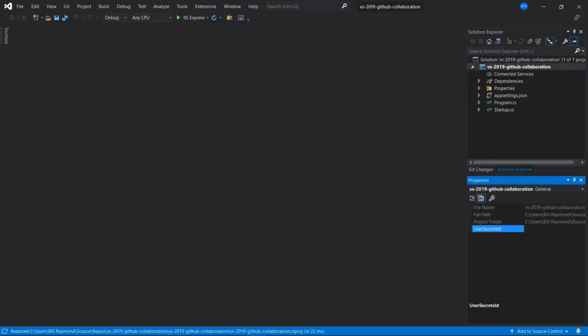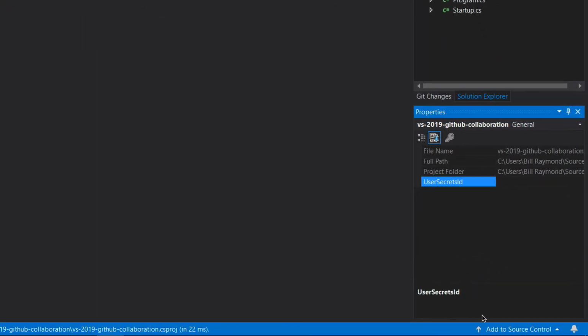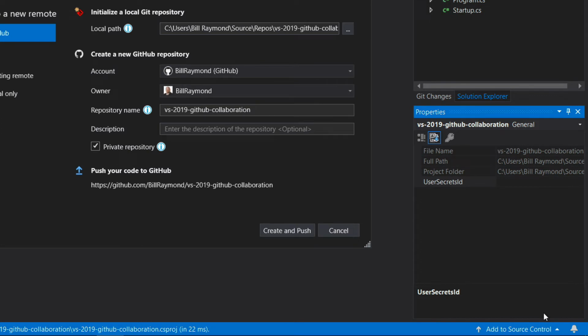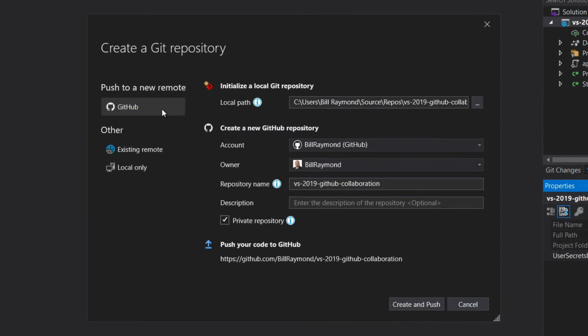Back in Visual Studio, we need to add our code to source control, and that will be Git. And then we're going to push that up to GitHub. So we'll come over here to the bottom right corner of Visual Studio and choose Add to Source Control and choose Git. Once we're in the dialog, you should see GitHub listed right here. If you don't see GitHub, then I suggest you go back to my other videos that show you how to set this up.